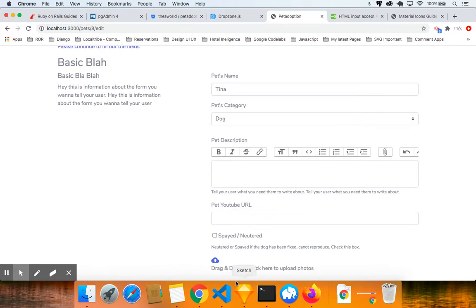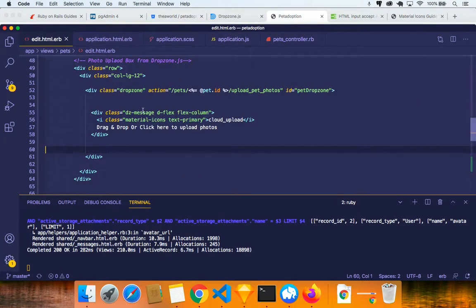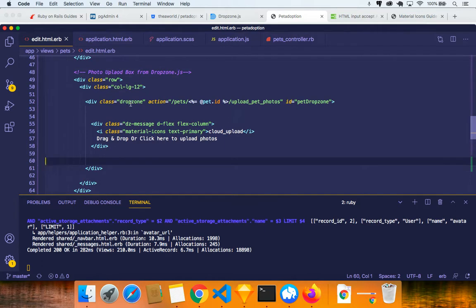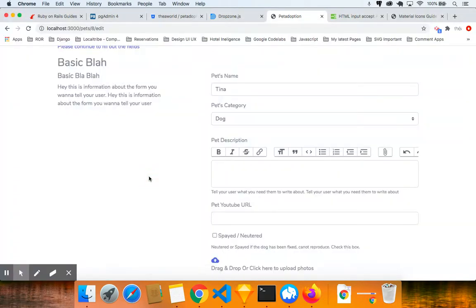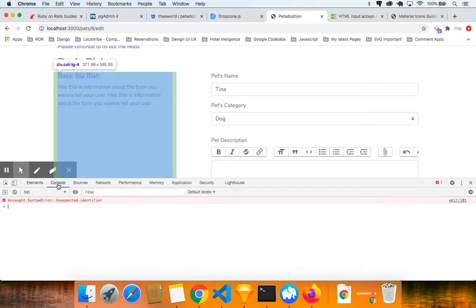So we have that. And so another thing, you want to come to this drop zone. You want to make sure that this is actually working. It's so important. So how do we know this is working? Let's do inspect and let's check our console. Make sure there's no errors.